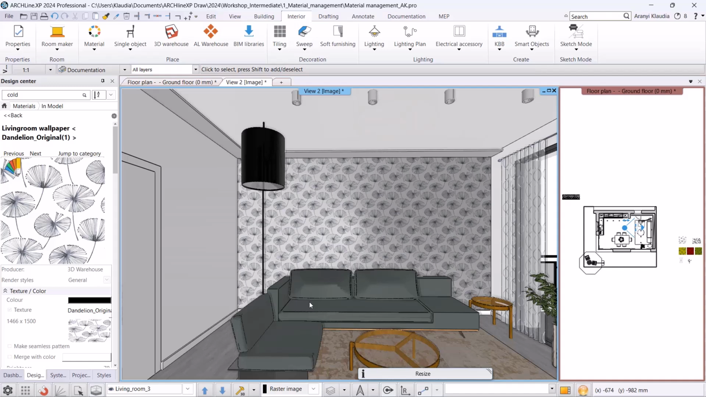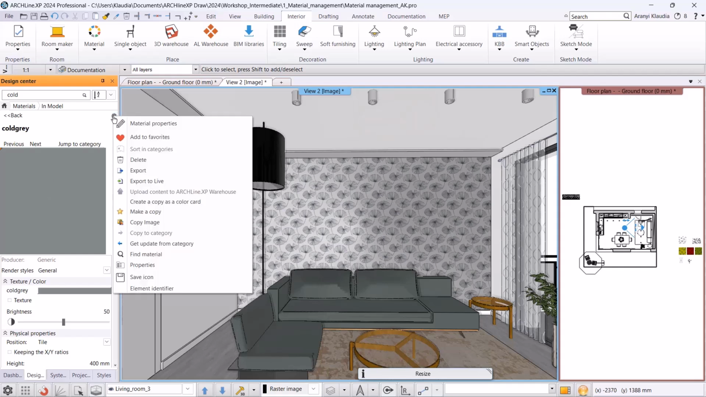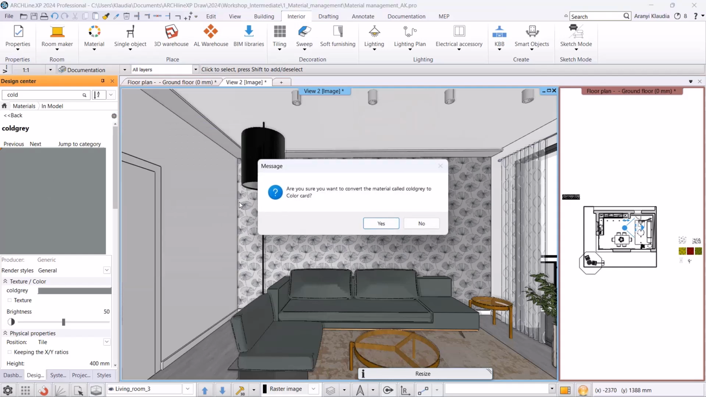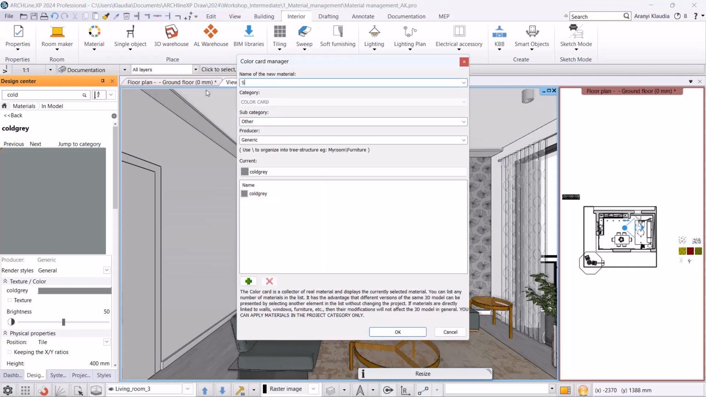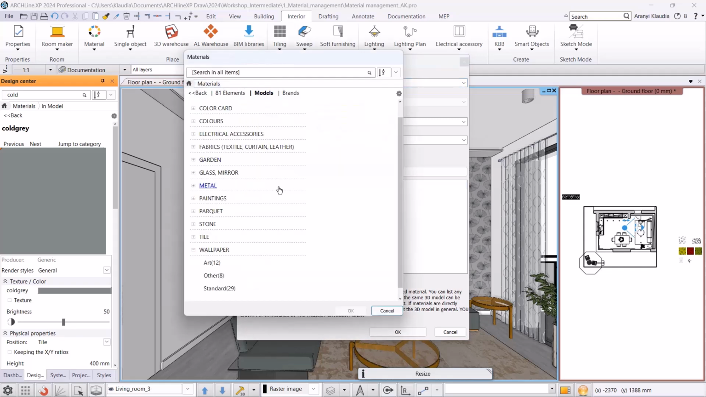Let's make a color card for the sofa as well. I'll do a material search to find the current material. I save a copy of this as a color card by clicking on the gear icon. Let's call it sofa. Now let's add textures.